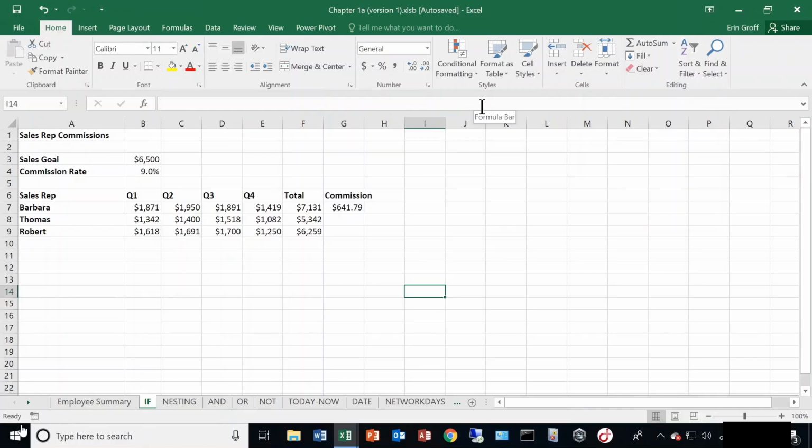So I have an example on the screen now. We have three different sales reps, Barbara, Thomas, and Robert, and their fourth quarter sales data all listed, along with their total sales. If you look at the top in cell B3, it has a sales goal of $6,500 and a commission rate of 9%. Now I entered an IF function in cell G6. So let's take a look at the syntax here.